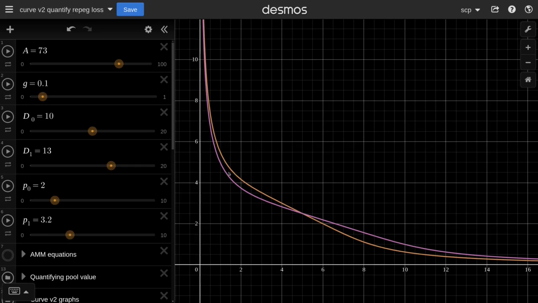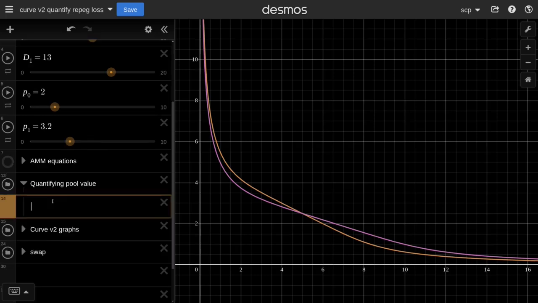For example, comparing the pink and the orange graph, on this part, the pink curve is to the left of the orange curve, but it intersects over here. In this region, the orange curve is to the left of the pink curve. So there's no trivial way to compare two graphs of Curve V2 AMM to figure out which one has a lower liquidity.